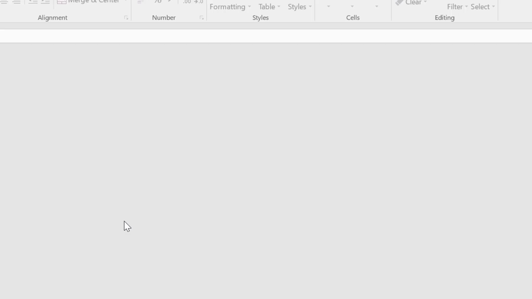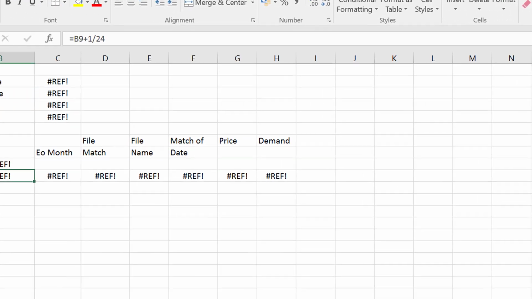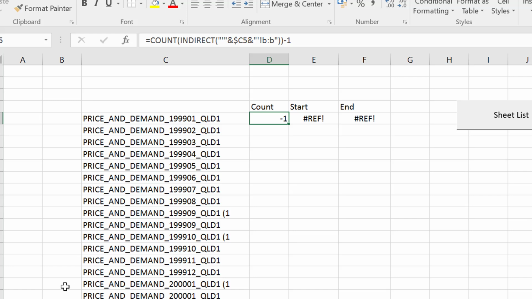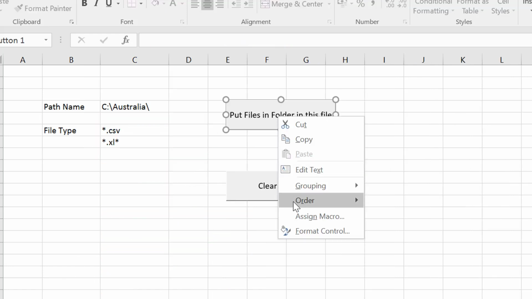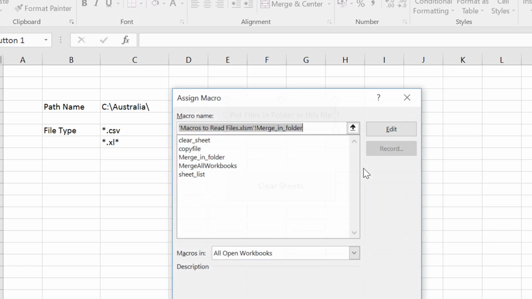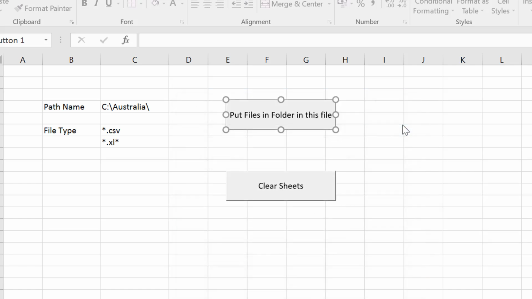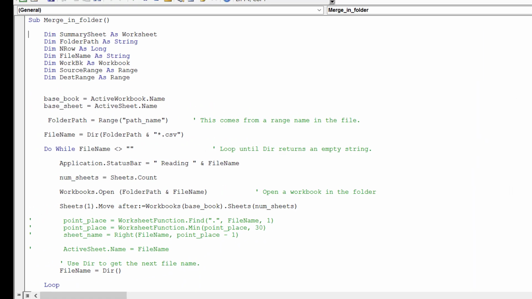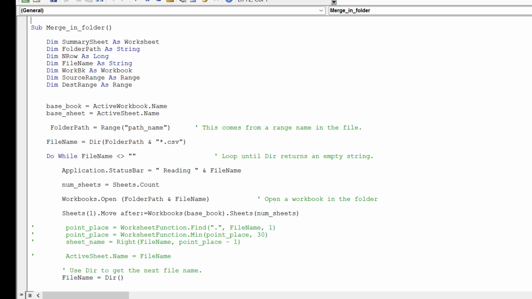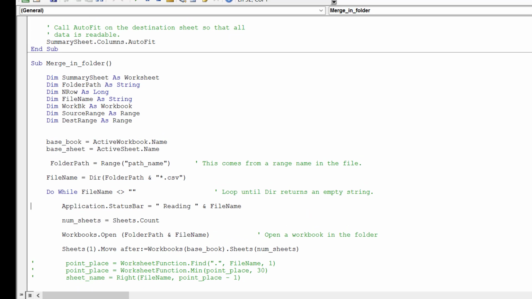This is a macro that you just use, and it's got references, don't worry. And here's what you do. It's so cool. You just click on this macro. I'll just walk you through it. Again, I'm not trying to be arrogant here. I called it merge in folder.